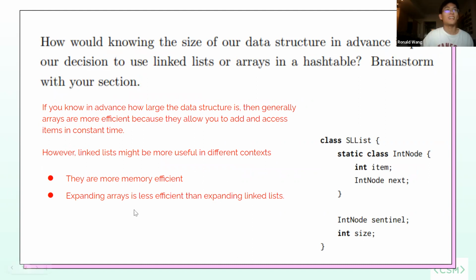All right, I forgot to put the animation here to make this appear later, but we're just going to roll with it. How would knowing the size of our data structure in advance impact our decision to use linked lists or arrays in a hash table? All right, this is an interesting question.